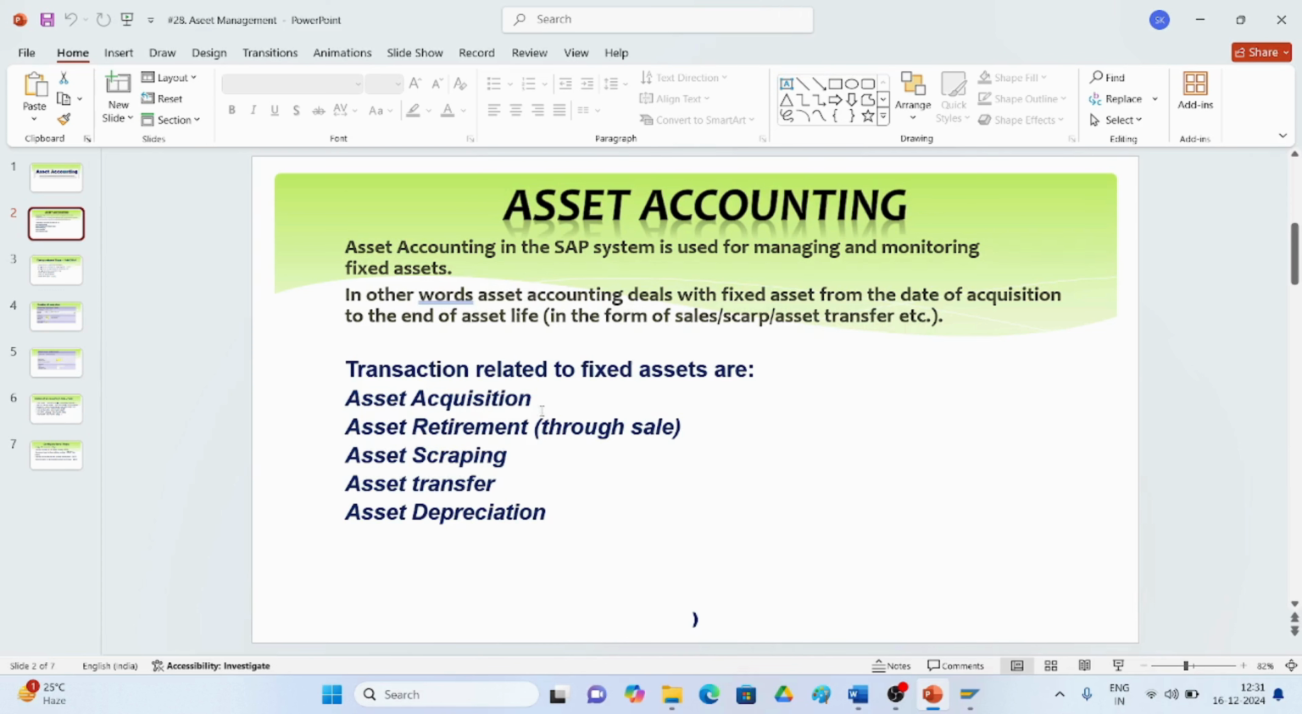If you observe here, these are the transactions related to fixed assets in SAP. First, we acquire the asset, that is, the purchasing of the asset, and then asset retirement through sale, asset scrapping, asset transfer, and asset depreciation. These are the accounting entries involved in asset accounting. We will see them one by one.